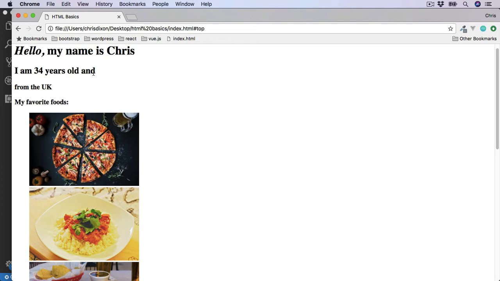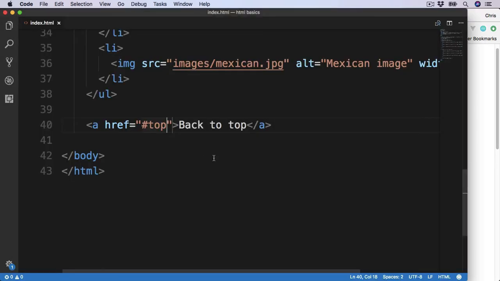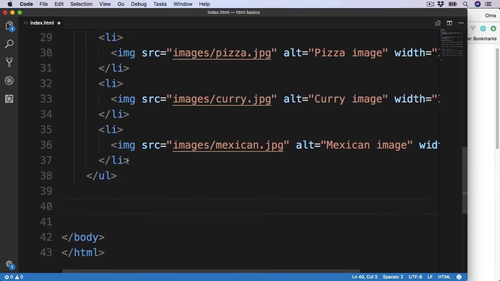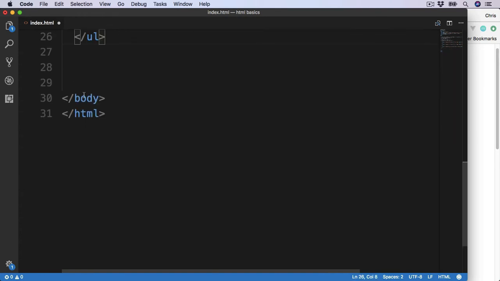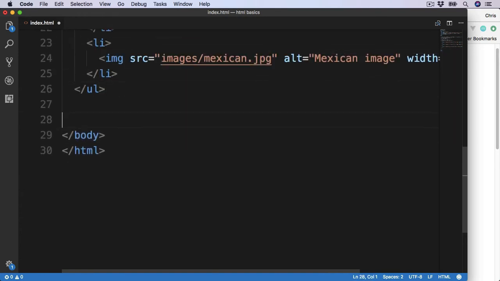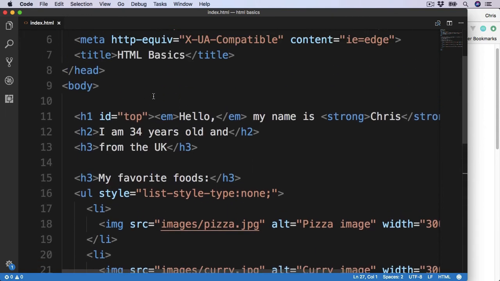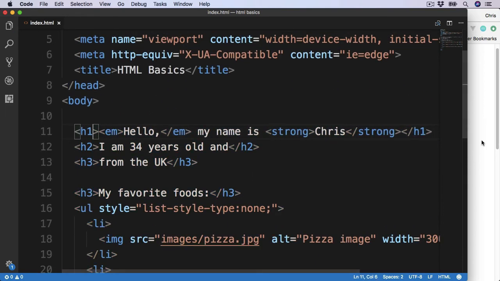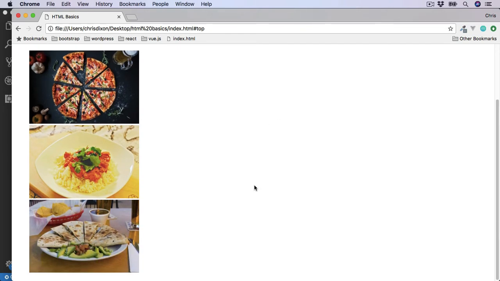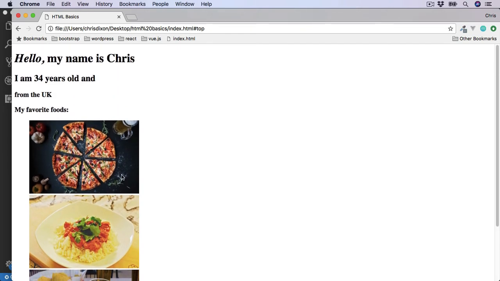Next, I'm going to link to an external source. So for that, we can remove our current link and also the extra images between this unordered list that we added in. And close it up. And we can also remove this ID of top, as we don't need that anymore. So now we're left with our 3 original images.